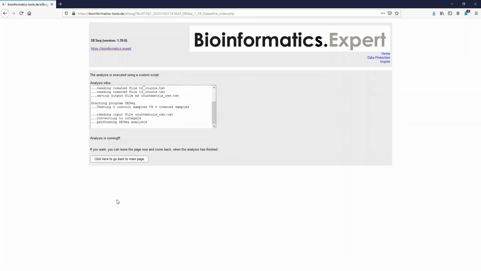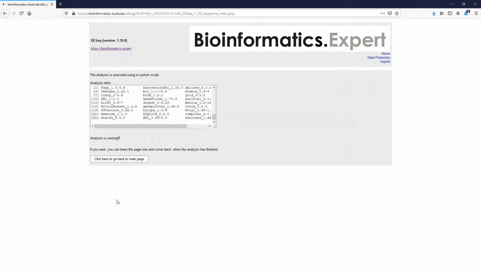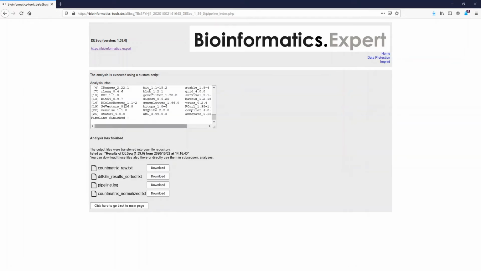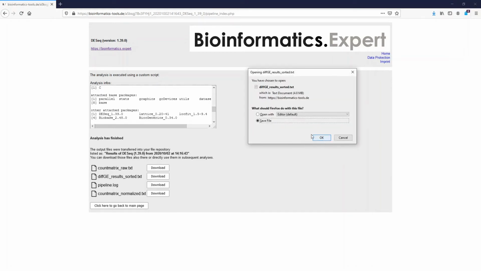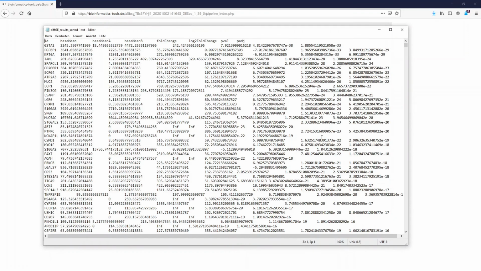Again, you can see the process of the run in the analysis info window. And at the end, you can see the packages with their version numbers. So as you can see, the sorted results file has the same file name. So let's download it. And here you can see the table format of a DESeq result. The gene ID in the first column, the log2-fold change in the sixth column, and the adjusted p-value again in the last column.